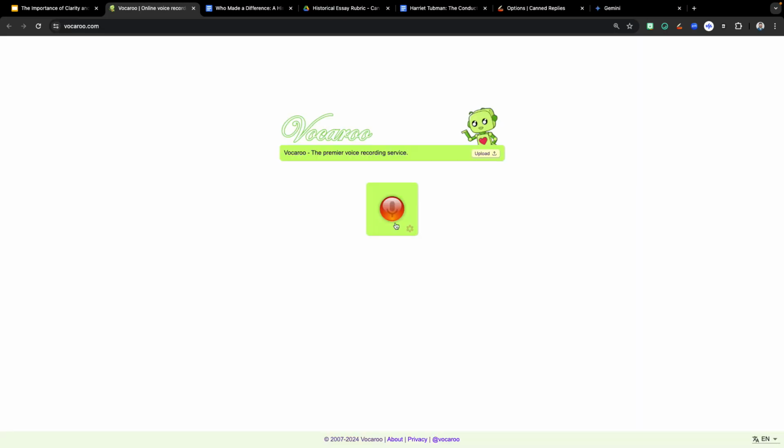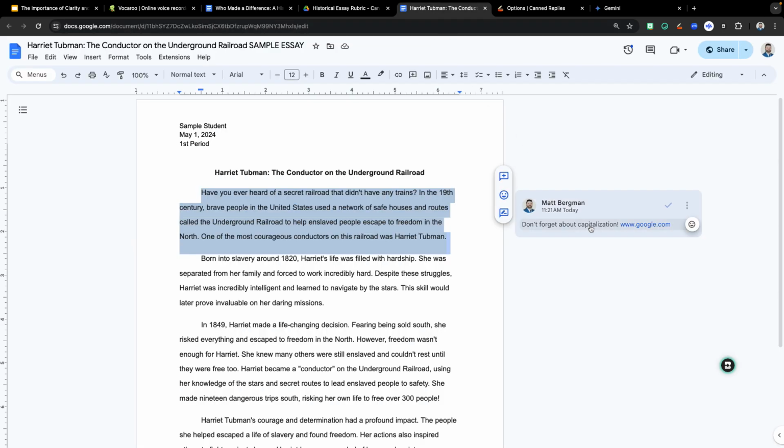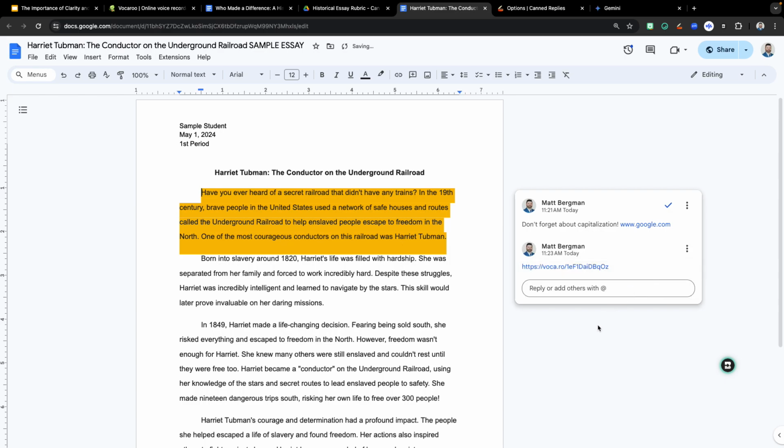Vocaroo is one of the simplest tools you'll ever see. You just hit record, give your feedback to your students right here, and when you're finished, hit stop, and then it will save it. So you hit save and share. Here it is, and it saves it for a period of time. I believe it's between 30 and 90 days. But you can actually give this to students, go into your essay, and add that link to Vocaroo so that they can get that audio feedback.